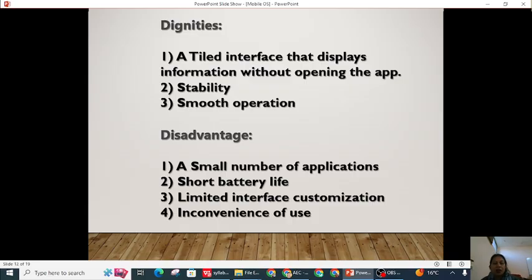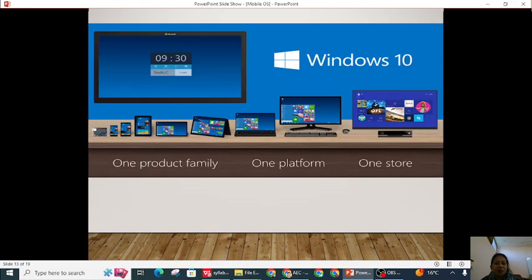Dignities: a tiled interface that displays information without opening the app, stability and smooth operation. Disadvantages are a small number of applications, short battery life, limited interface customization, inconvenience of use. These are some disadvantages. But with the Windows operating system, you can see one product family, one platform, one store. So it is very feasible.